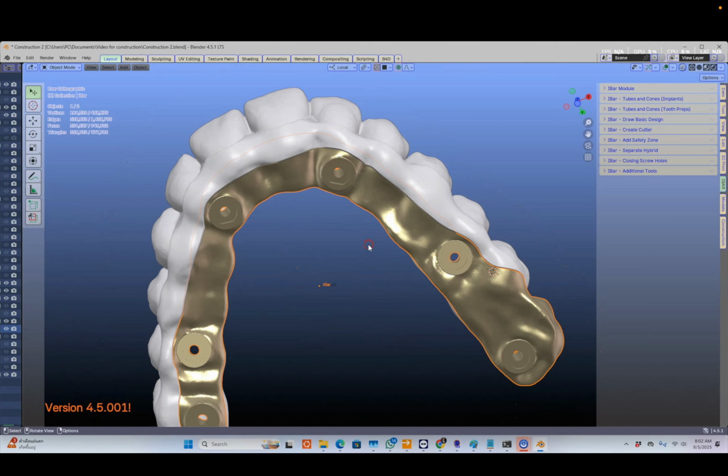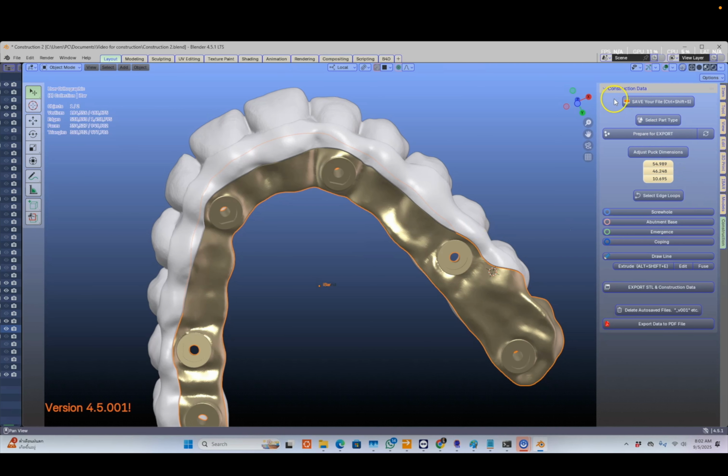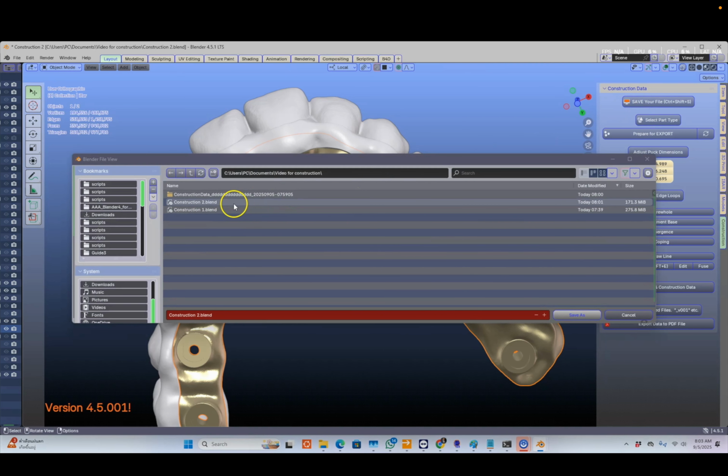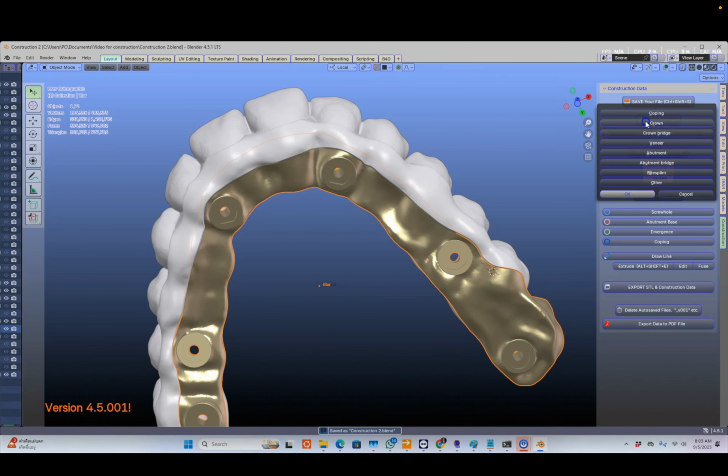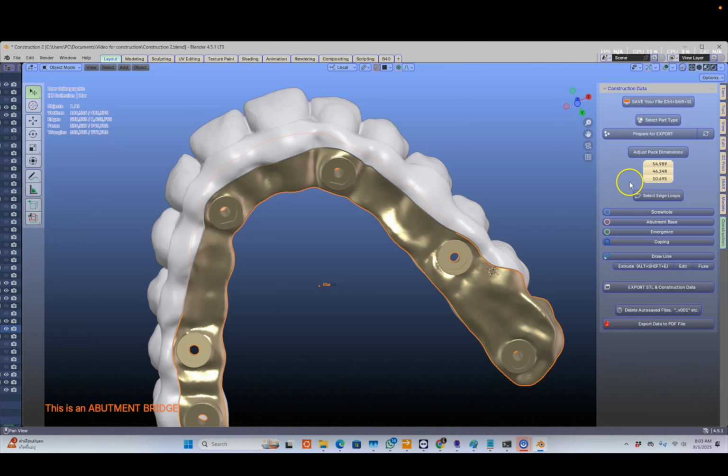Let us begin by going into the Construction Data module and ensuring that the Blender file has been saved. Saving is essential because the construction data will be stored in this very folder. Following this, we select the part type. In the Hyperdent software, the I-bar is identified as an abutment bridge because it includes screw channels. We then click OK and proceed to prepare the model for export.